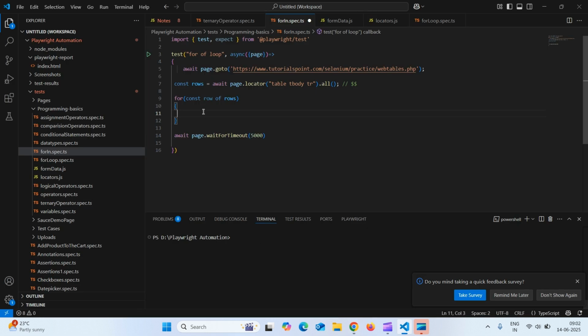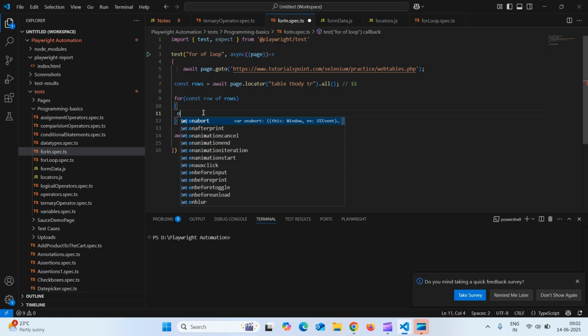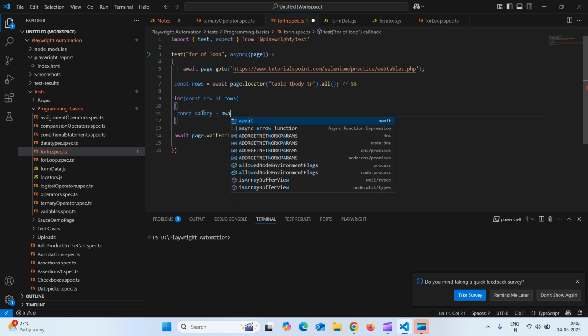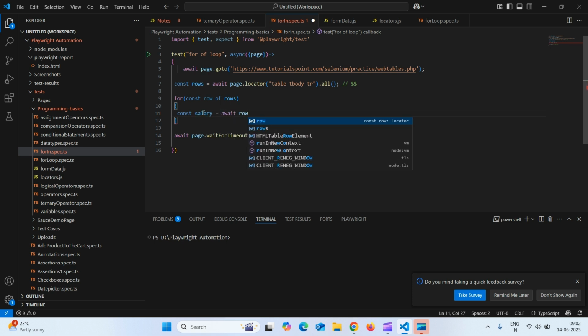We want the salary column, correct? So I will say const salary is equal to await row dot locator.